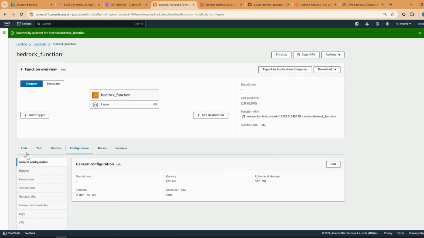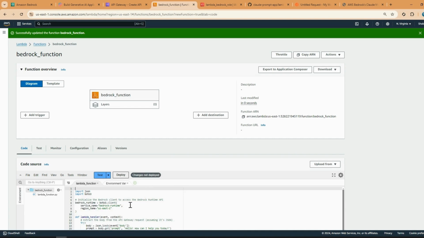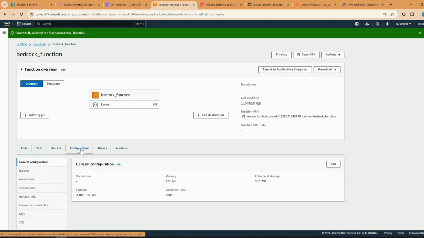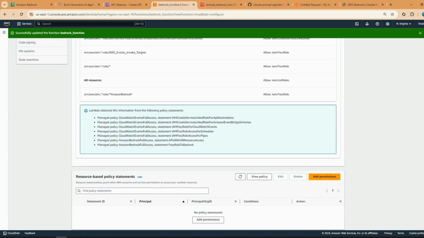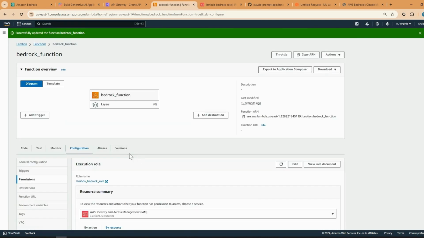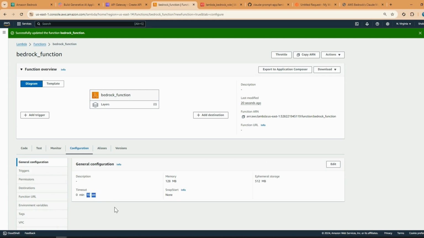So we have created the Lambda function with the code, and then we assigned the role, the permissions, and then we increased the timeout to 10 seconds. So that's the Lambda part.